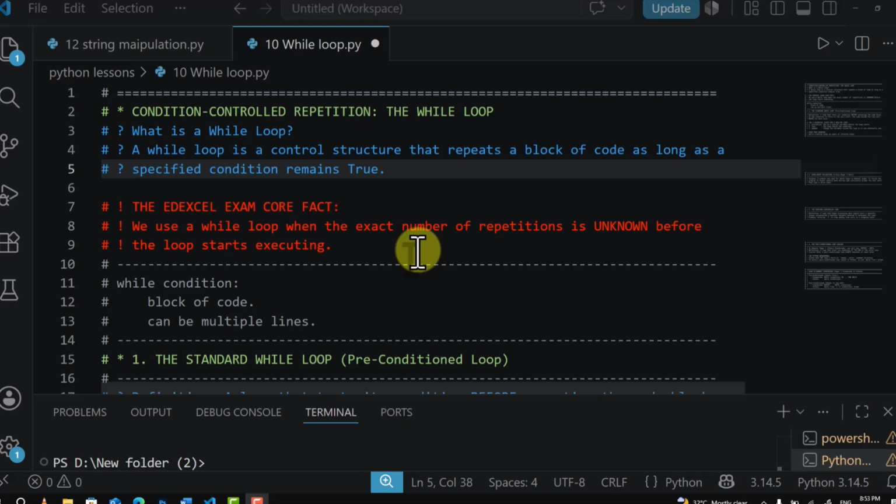Okay, welcome to another video of Python programming, and in this video we are just going to talk about loops or repetition control structure. This is going to be the first video about that, and in this video we are going to talk about while. How do we use while in computer science or just in Python?